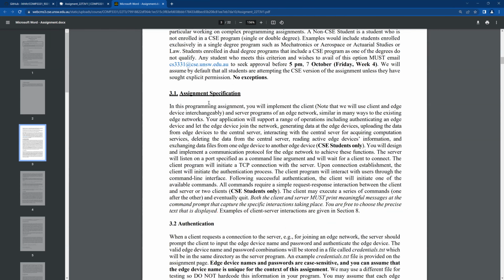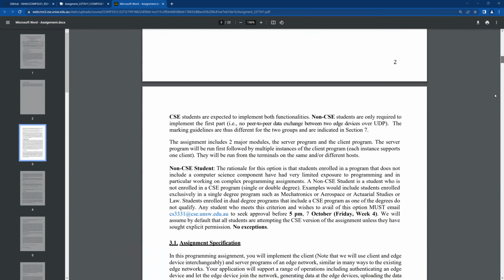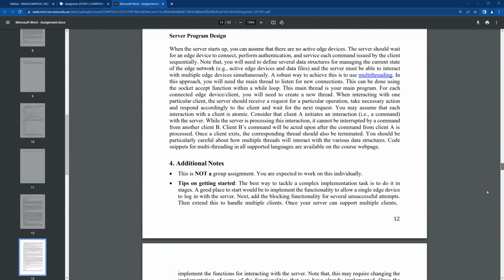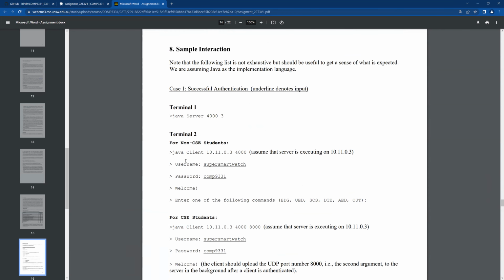So you can go through the first 2 pages, and then you will see we need to write a server and a client. Let's scroll down to the bottom of it. Then you can see some example code, example program application. This one is terminal 1. That's how we run the server.